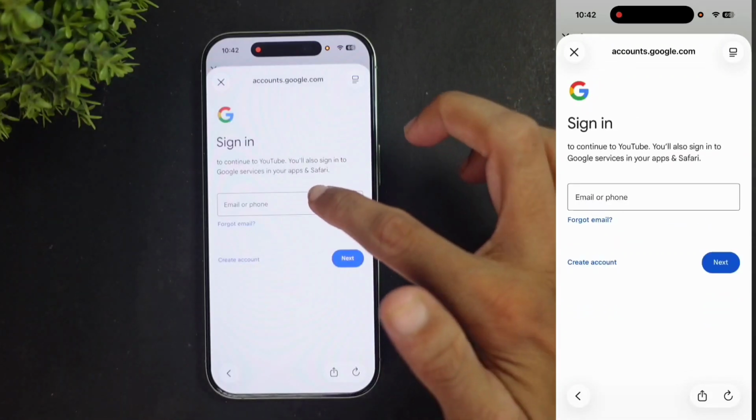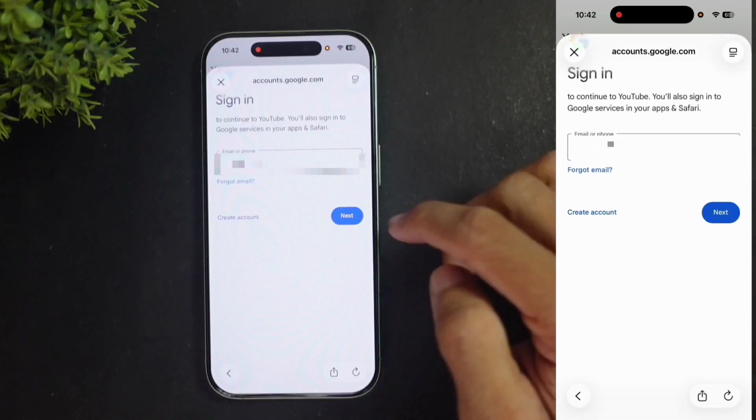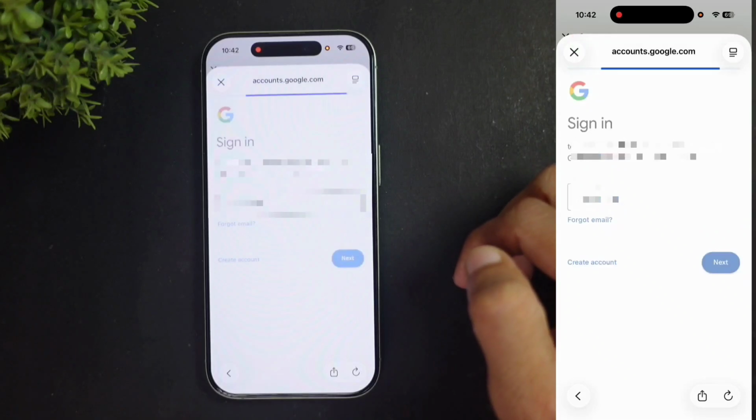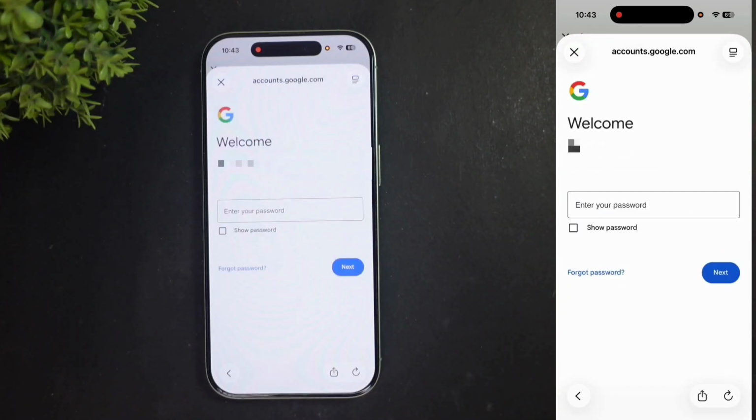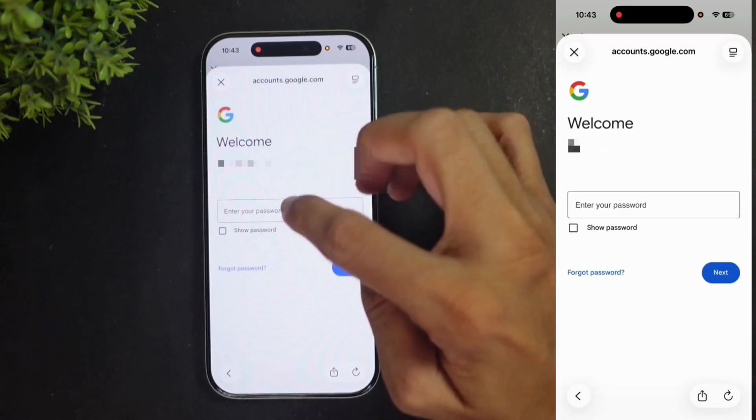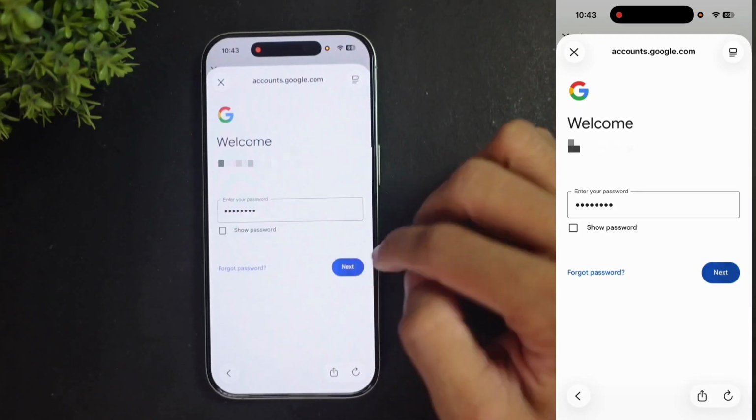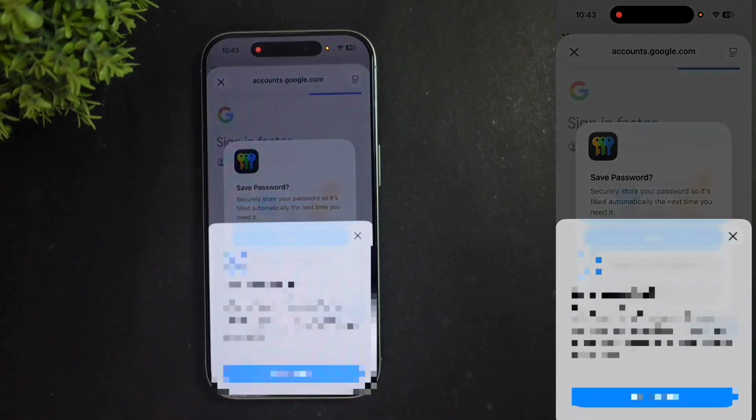Here you need to enter your email ID. For example, I'm entering my email ID. After that, click on this Next button. When you click on that Next button, you'll reach a page like this. Here you need to enter your password. After entering your password, click on this Next button.